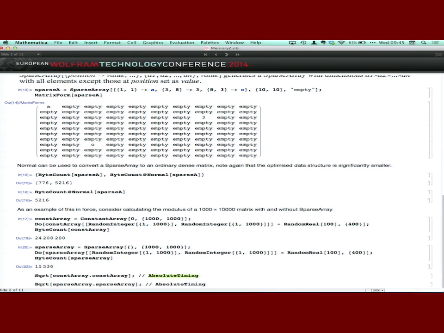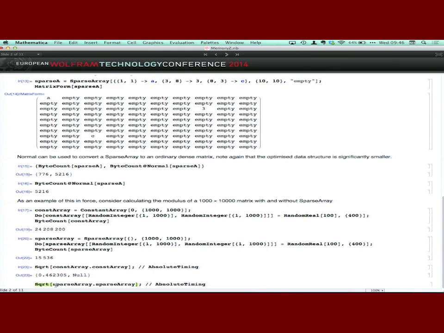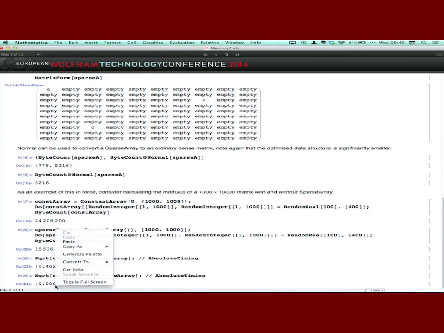And the reason why this is important, well, it also decreases evaluation time. So here we take the square root of the dot product of the two arrays. For the constant array, 0.46 seconds, and for the sparse array, it is 1,000 times faster.